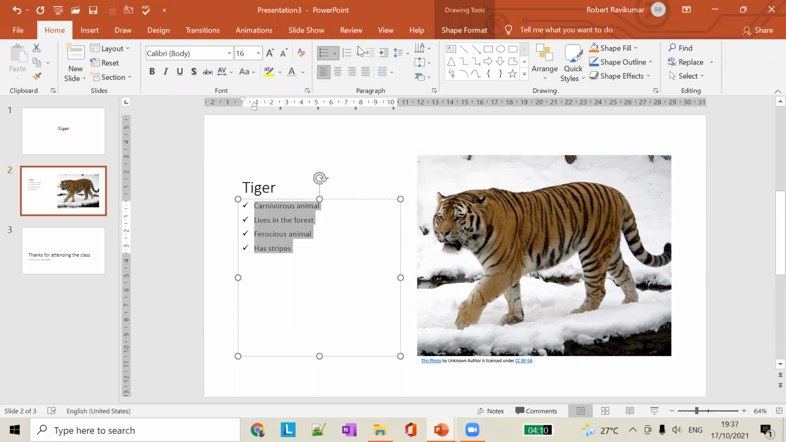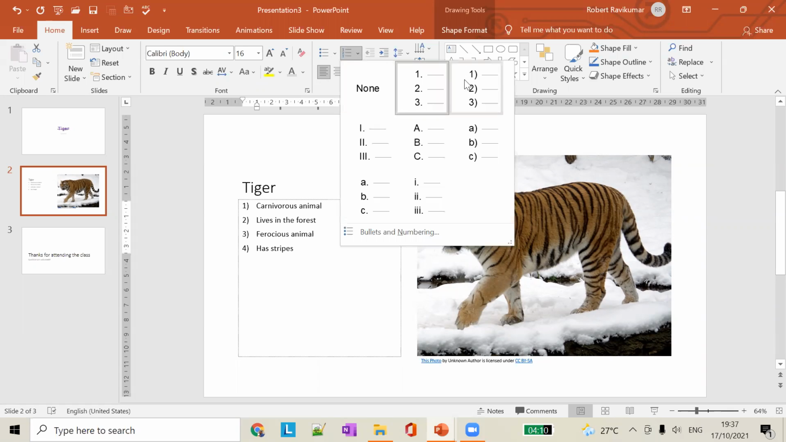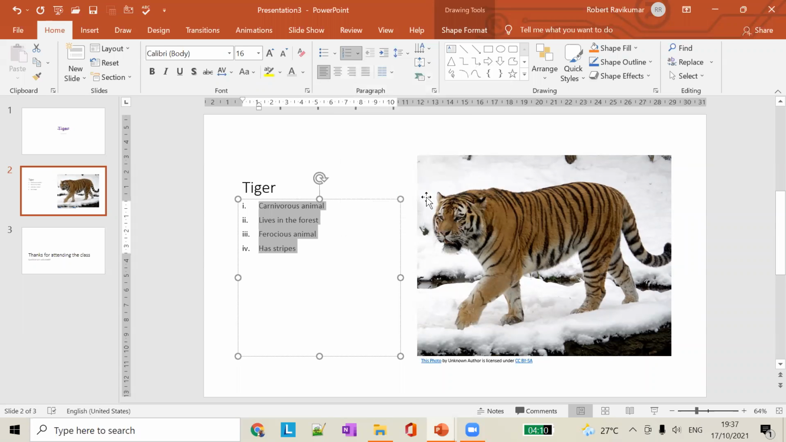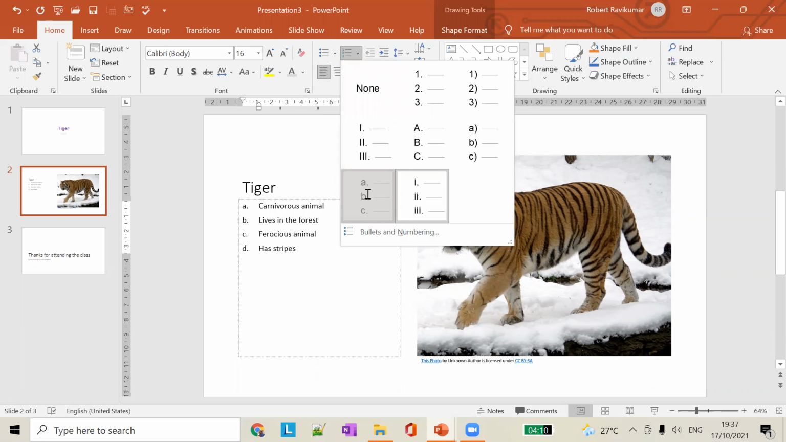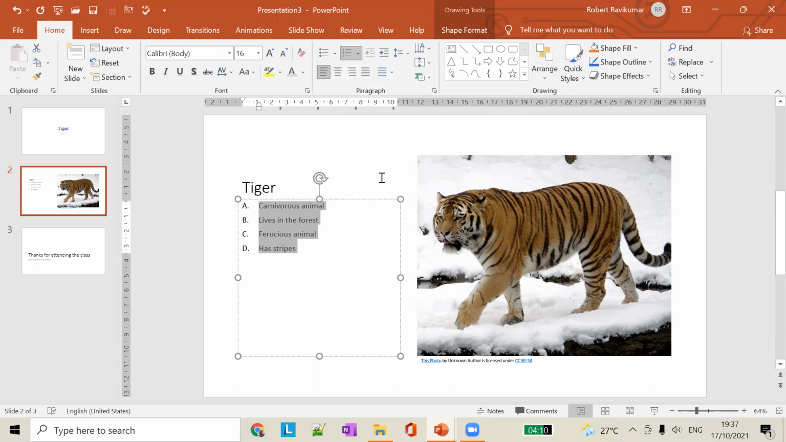Similar to bullets, you have numbers here. If you click the numbering option, you will have numbers here. And similar to bullets, there are different types of numbering available. You can choose any one of these. You can add Roman numerals, you can add ABC, or you can add 1, 2, 3 with parentheses or with a dot. So this is how you add bullets and numbering here.